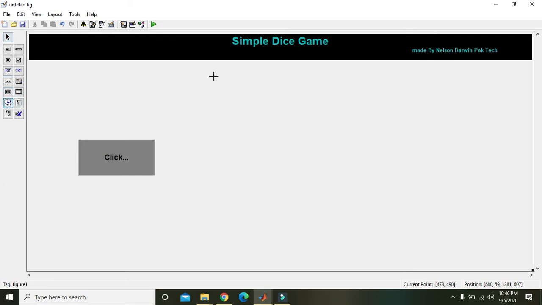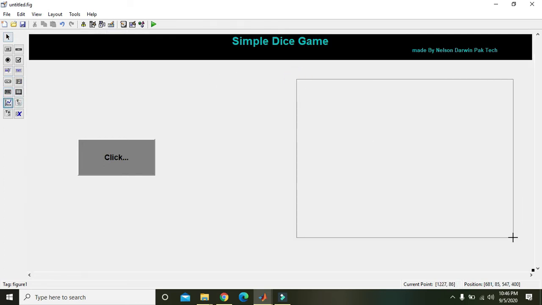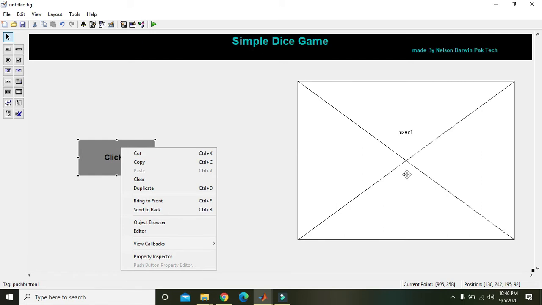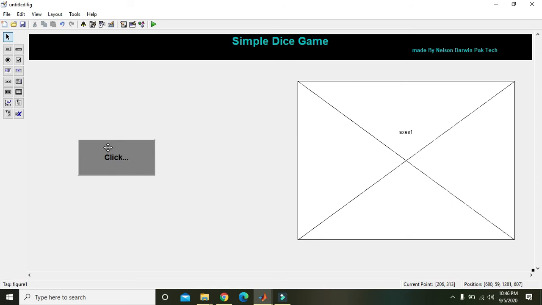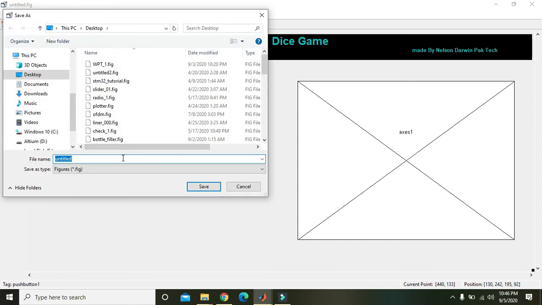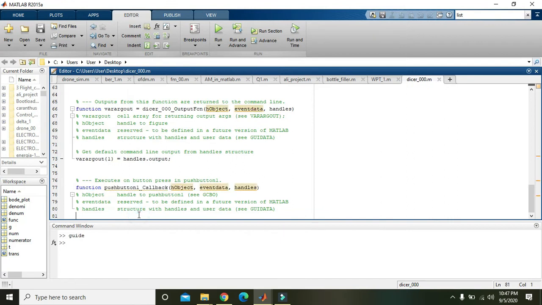Then we will take an axis, and we will display our image in that axis. But before, right click on this button and go to the callback. Callback is actually a function which will be executed when this button is pressed. So right here, dicer_000, save it out. Now this is our function.